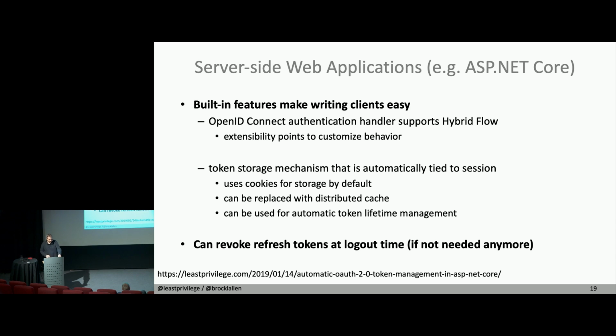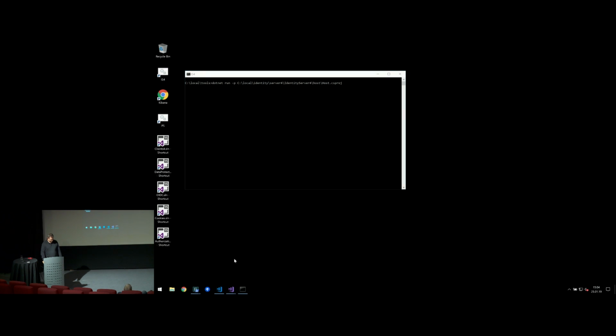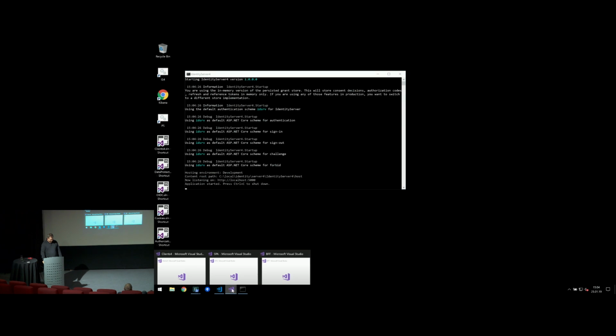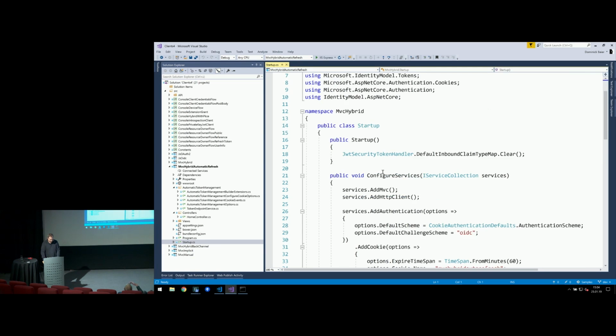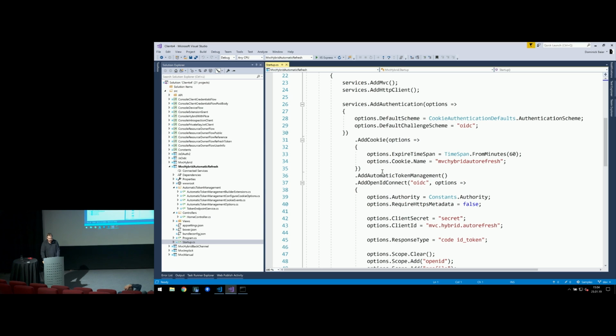Okay. Let me quickly show you that. Oh, by the way, all the samples here, I have a link for them on the last slide, so you can try them out yourself. Okay, so that would be an ASP.NET Core application that is using token-based authentication, and the typical recommendation is you are using the OpenID Connect handler from Microsoft. That's this guy.